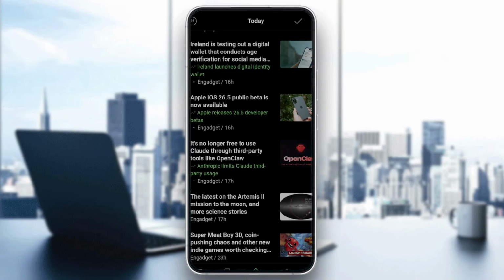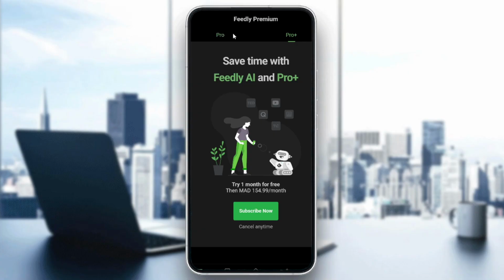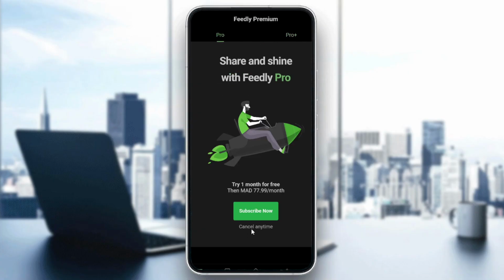So, let's also try to downgrade from Pro Plus to Pro. First, cancel your Pro Plus subscription, which uses basically the same steps. You can easily access it from here also. Upgrade and you will be able to see Pro Plus, Pro, cancel anytime, and that's crucial. And that's it, basically, so just do that.